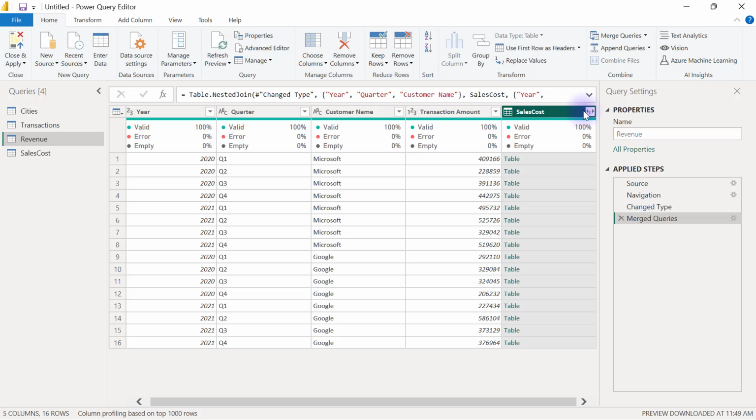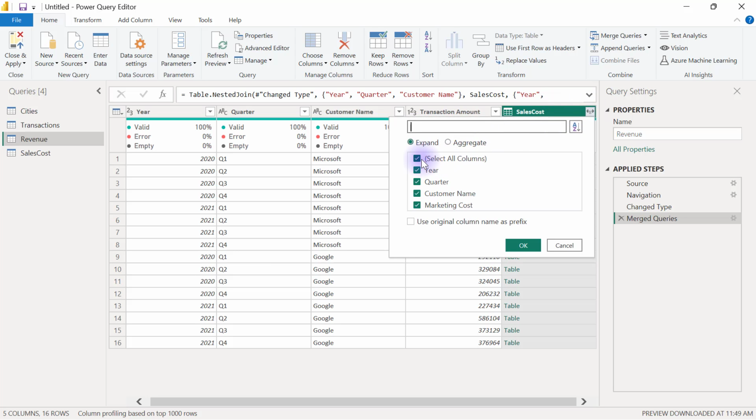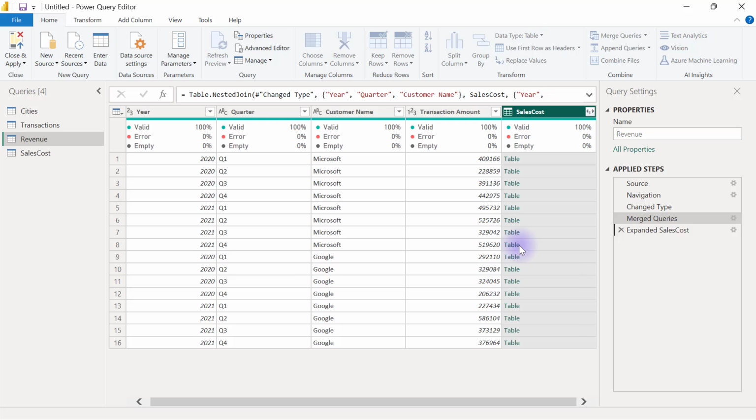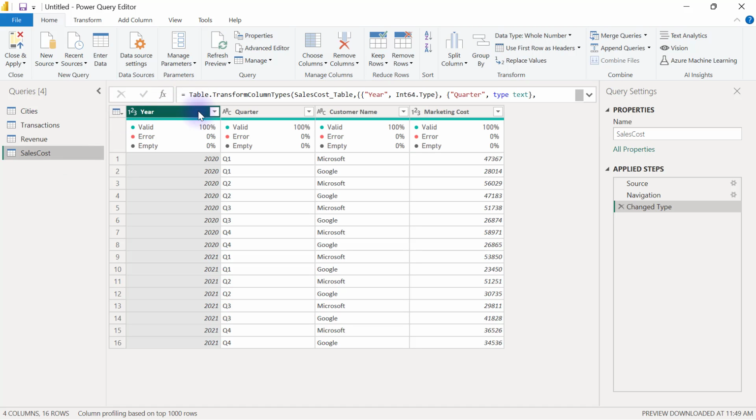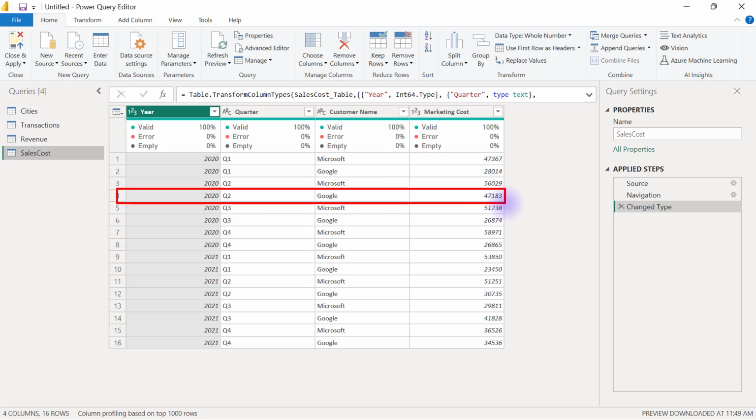So I will go ahead to expand the table here, and I will make sure that I untick everything first so I can tick only the marketing cost, and I'm going to click OK. And this way I can have the right values. So for example, if you ask me, what is Google cost for 2020 Q2? If you check, this row number 6 is 2020 Q2 for Google, and the cost here says 47,000. If we match that directly on the sales cost, look for 2020 Q2 for Google. This is 2020 Q2 for Google on row number 4, and you will see that the amount matches correctly.